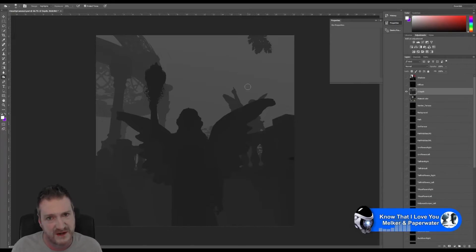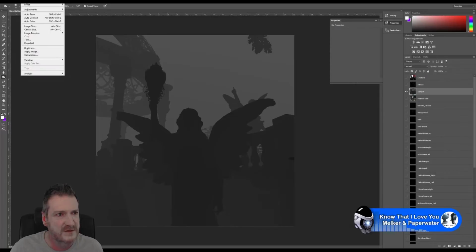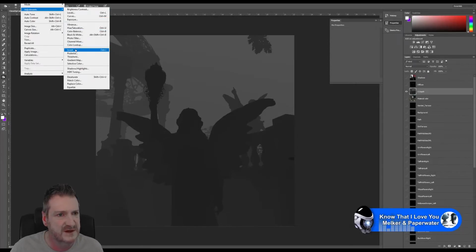I prefer, because I do work in V-Ray when I do work for the studio, I'm used to working from black to light, so black in the background, white in the foreground for my Z depth. I don't know why Vue does it backwards. Ask Eon Software, the makers of the software. It's easy enough to fix though. So the first thing I would suggest you do with your Z depth pass is go Image, Adjustments, and do an invert.